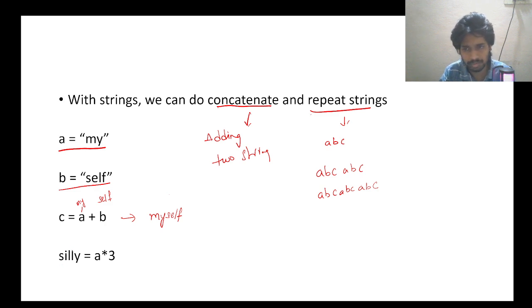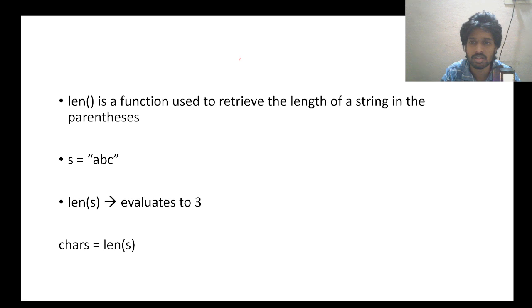Then I try to repeat the string my here. I'm trying to repeat it 3 times, then I'll get output like this. We'll talk about this in the upcoming lectures too. We'll work on strings a lot. Just right now, understand the basics of strings, then we will talk in depth in the future lectures. We have a function called len, which can give us the length of the string.